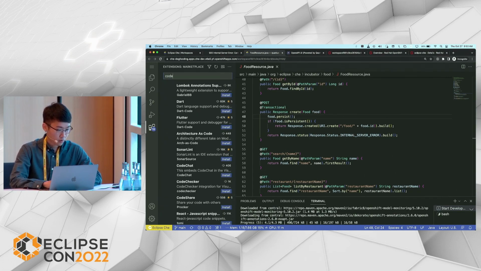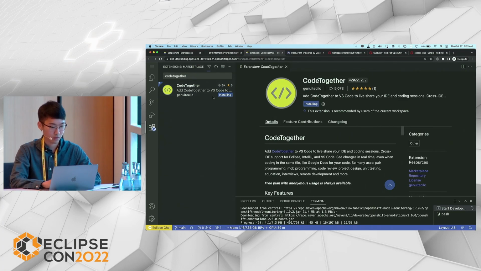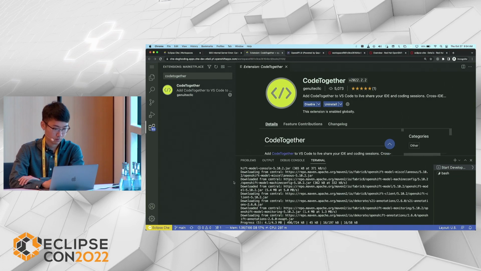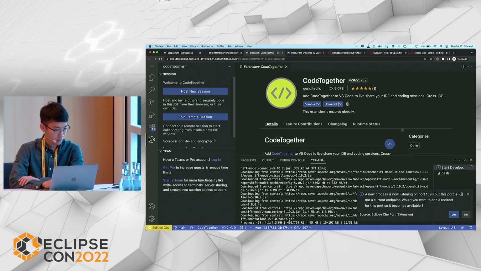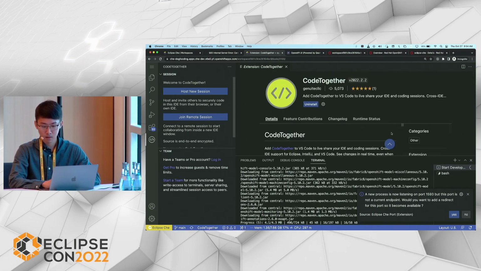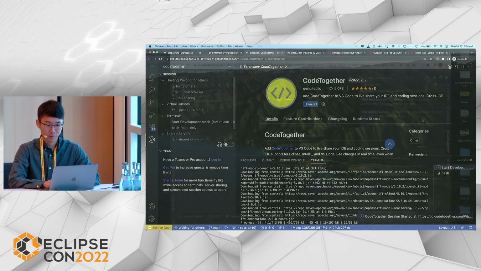So I'm going to go into the extensions and install the Code Together extension to start a pair programming session. So I'll press install. And this is coming from the Open VSX extension registry. So, okay, the extension has been installed, and I'm going to start a new session. I'll keep the default settings here and start the session. And this copies the invite URL to the clipboard automatically. So I'm going to pass that URL to my colleague, and hopefully I can get some help.